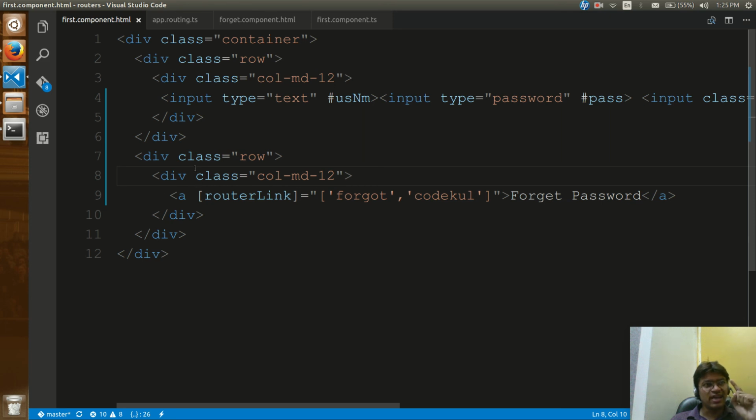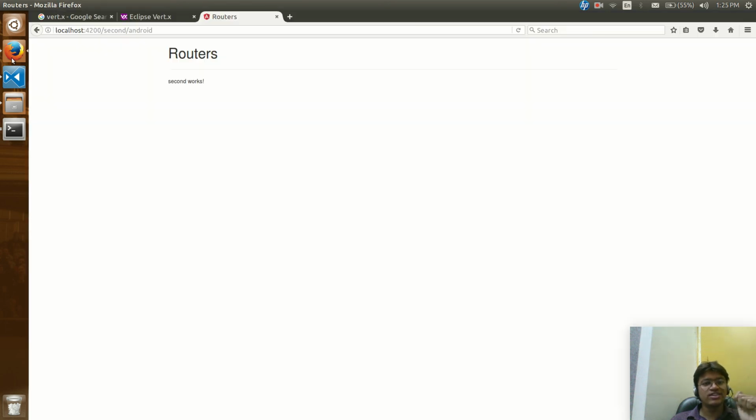Right, in the next video or in the next chapter, I am going to read this username from the URL and I am going to show that over here. Welcome Android. How to read the router variables or route variables, that we'll see in the next tutorial.